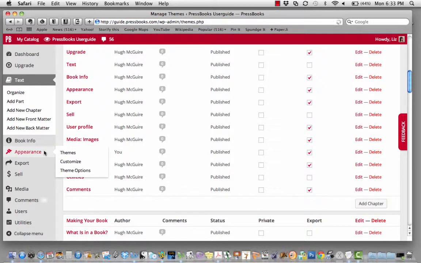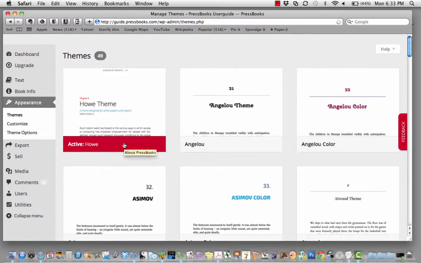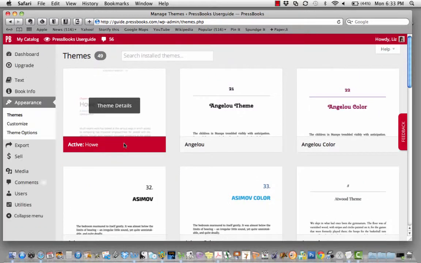You can choose from a variety of pre-coded, pre-designed themes by clicking on Appearance, Themes. We already have a theme activated, but you could try any of these out and change them at any time.